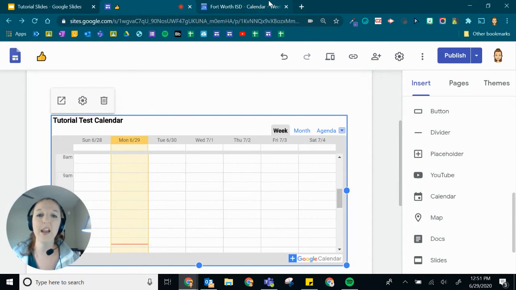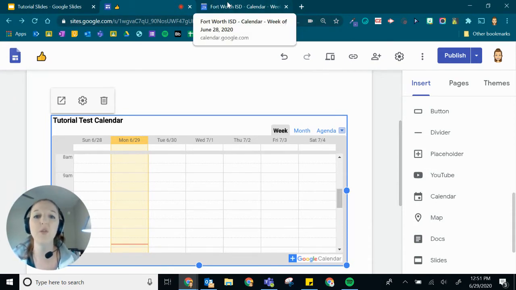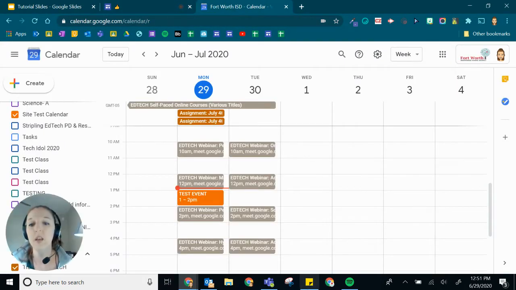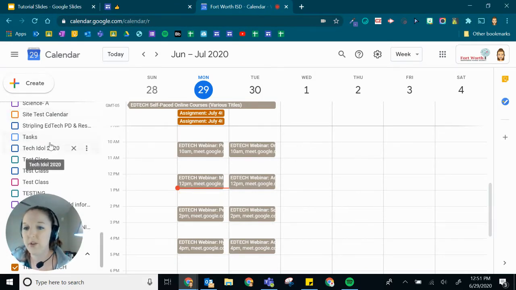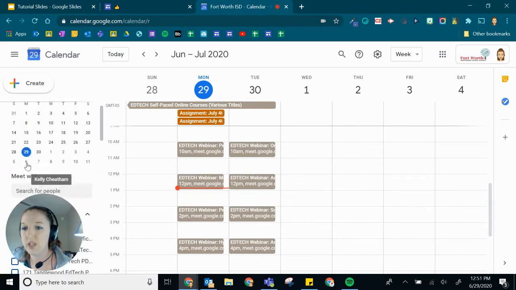So now, to go ahead and add those events, we're going to go back to our Google Calendar interface. And we're going to go ahead and start creating events. So I'm going to turn off some of my other calendars here so it's not quite so confusing.